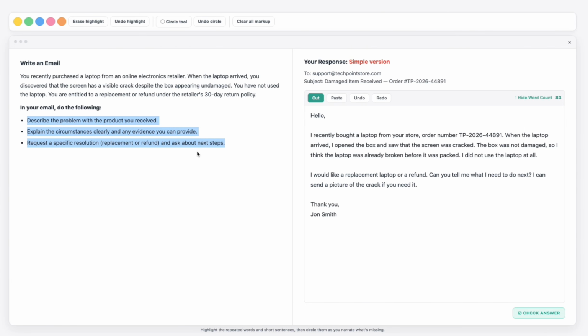It does incorporate all three of these ideas. So it describes the problem: when the laptop arrived, I opened the box and saw that the screen was cracked. It explains the circumstances: the box was not damaged, so I think the laptop was already broken before it was packed. And it requests a specific resolution: I would like a replacement laptop or a refund. Okay, so everything is in place for this one to be a relatively perfect response. There's no major issues that I can see.